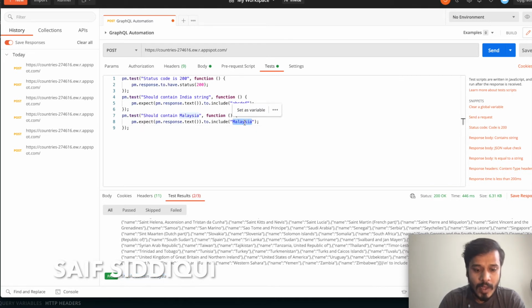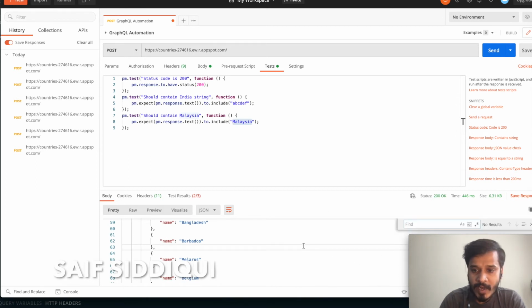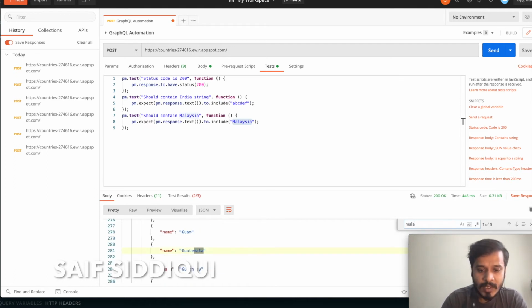Now if I go here, I copy this Malaysia, maybe the string that I am passing, and if I go here, you see there are a lot of responses. If I want to validate the response also, I can just Command+F and search for Malaysia, if it is there or not. So here you see you can find Malaysia here.